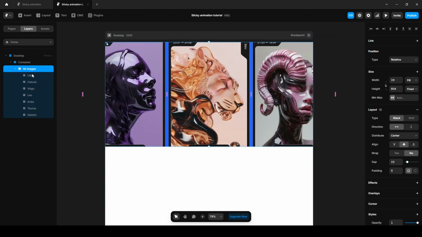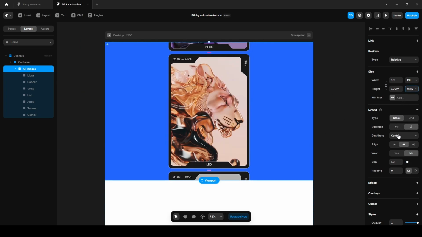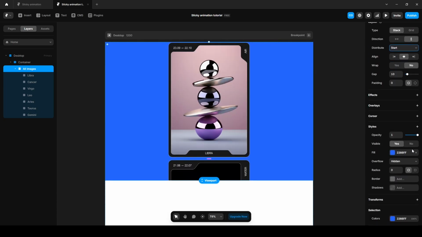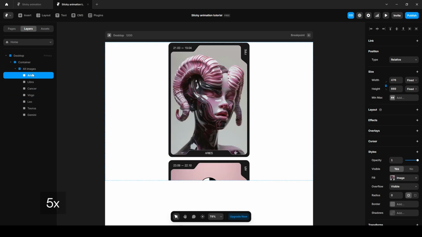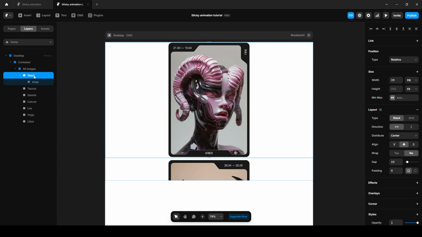Click this frame. Change the direction to vertical. Now let's change the height to viewport and distribute start. Remove this fill color and arrange the images accordingly. I'll wrap each image into a frame by pressing Ctrl Alt Enter, or Command Option Return on Mac. Rename the frame accordingly.